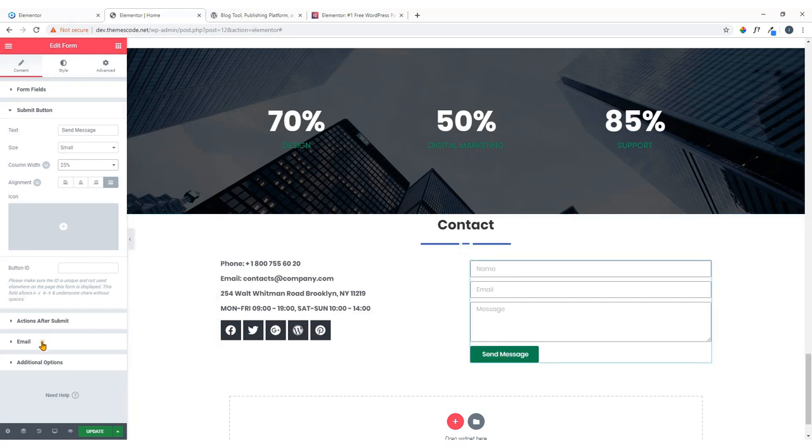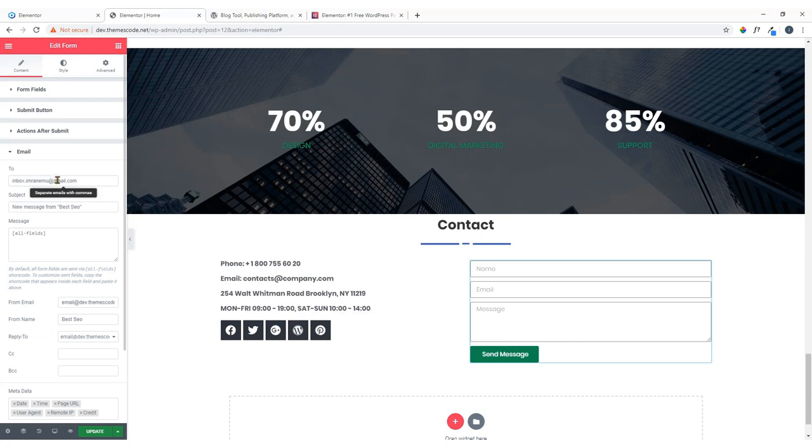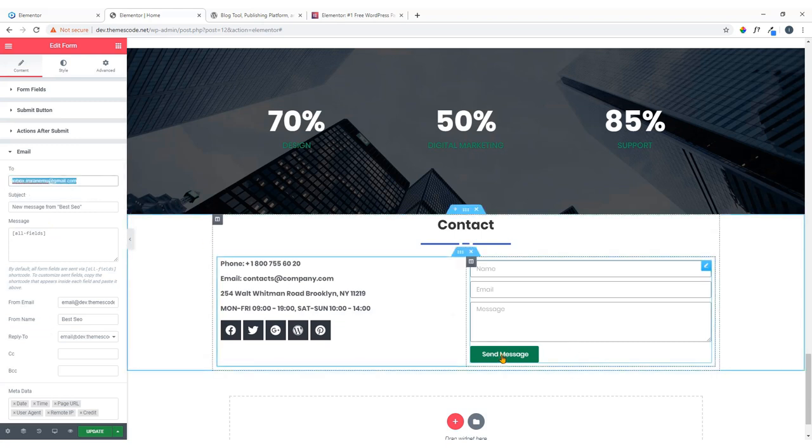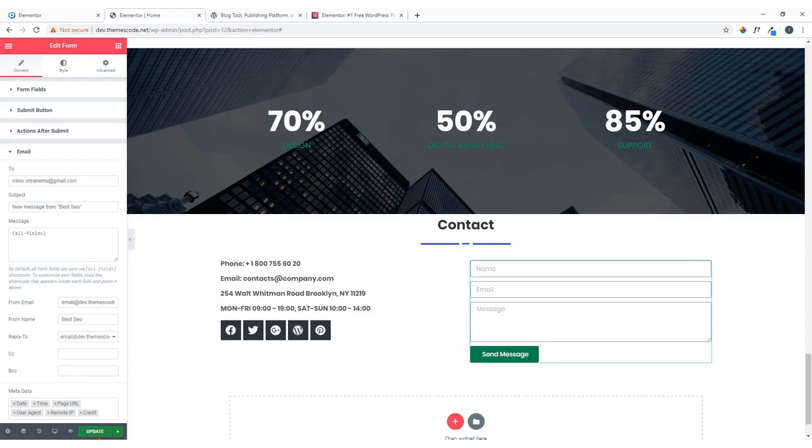Where you will go, just here you can see the email section, and here you will add your email address where the visitor can send message. Okay, so hit update.